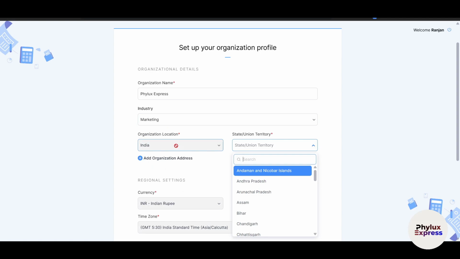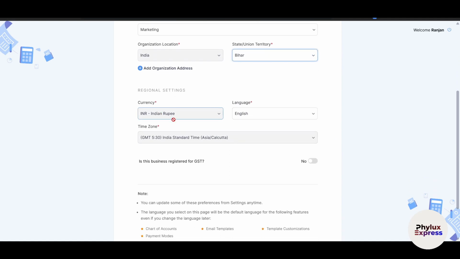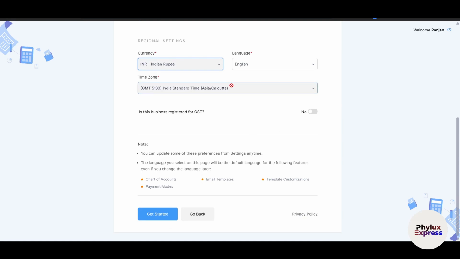Now select your organization location. They can add you another organization. Let's say you have a sub headquarter or a different country office, you can just add it there. Now here you have to select your state. Now the currency, the language, and the time zone will be automatically added.